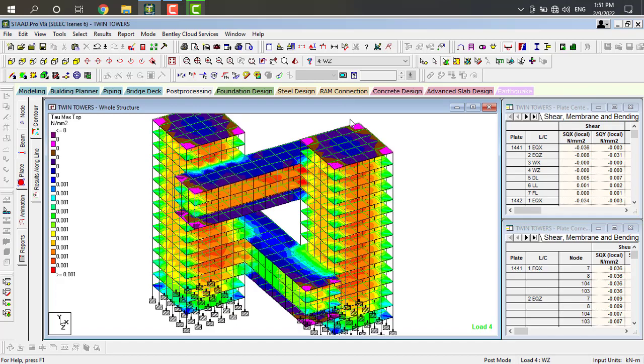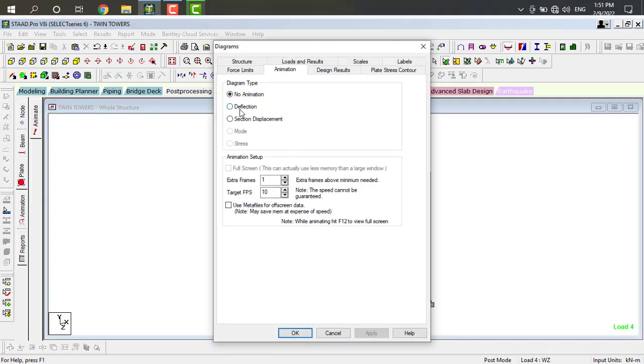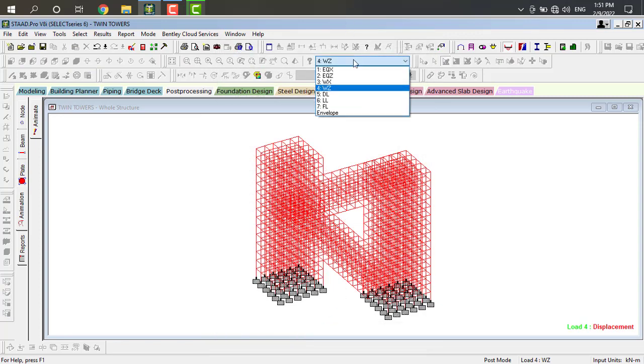Okay, next go to animation. In this animation, I want to observe the deflection. Just click on apply. Click on OK. For wind load in Z direction, there is a deflection, and for wind in X direction, there is no deflection. According to dead load, there is also a deflection, and live load deflection. For floor load, we have a slight deflection also.